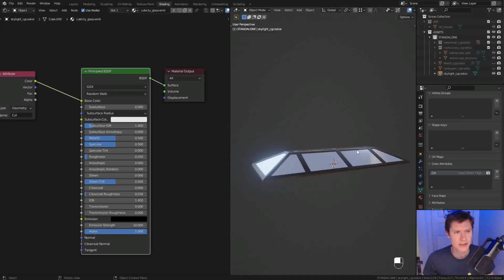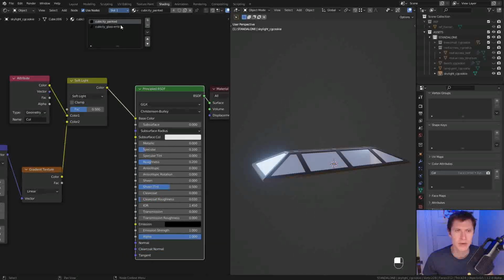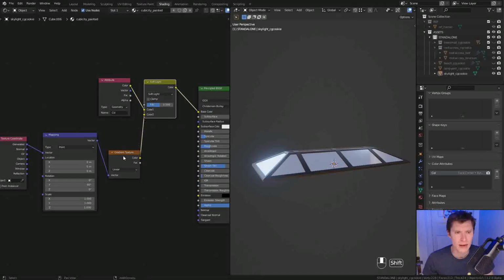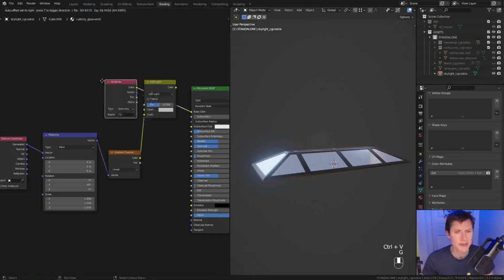Oh, but I am forgetting something. So this is, I think, our only material that doesn't have the gradient component. So let's jump over to our painted material and grab all the nodes needed for that. Texture coordinate, mapping, gradient, and soft light mix. Control C to copy those. Jump back over to our window material and Control V, paste them.